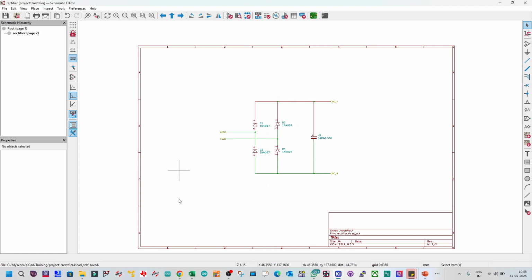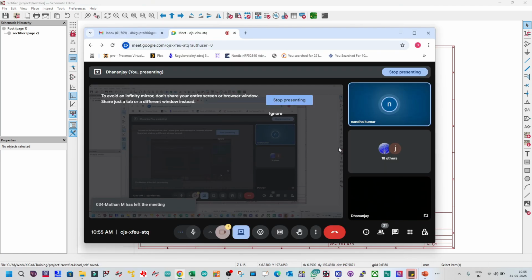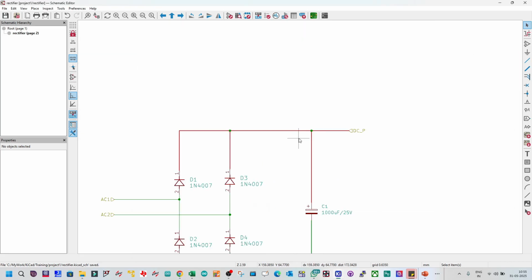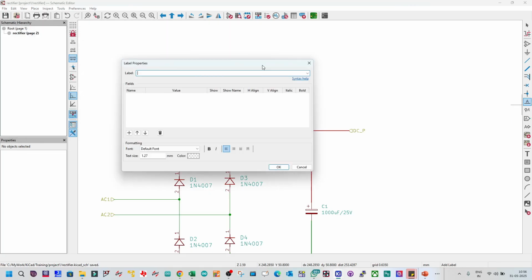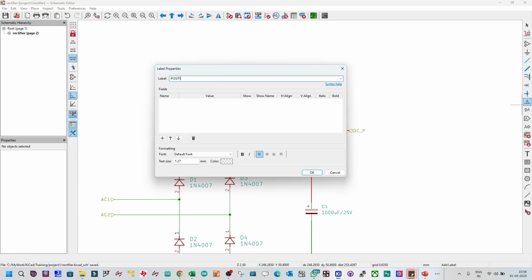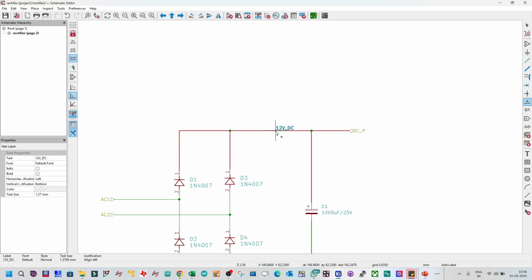Yes, go ahead. Can we give the name for this line? Yes, you can put the net name also. By default, the net name will be DC_P for this one. Or if you want to give a specific net name, you can follow this one, alias. Here, you can add a label. Make it positive, or DC 9 volt or 12 volt DC. Is it fine, sir? Okay, sir. Just select that, put it here. This net has the name 12 volt DC.